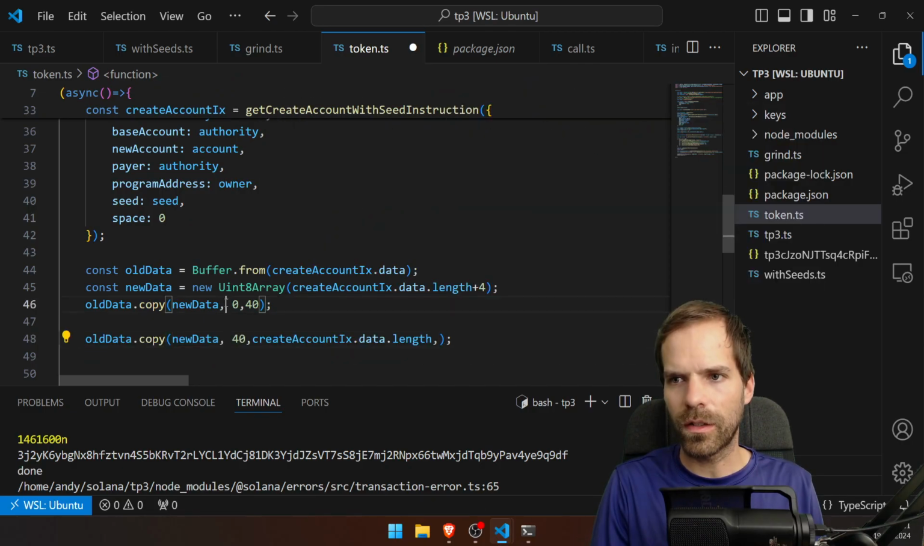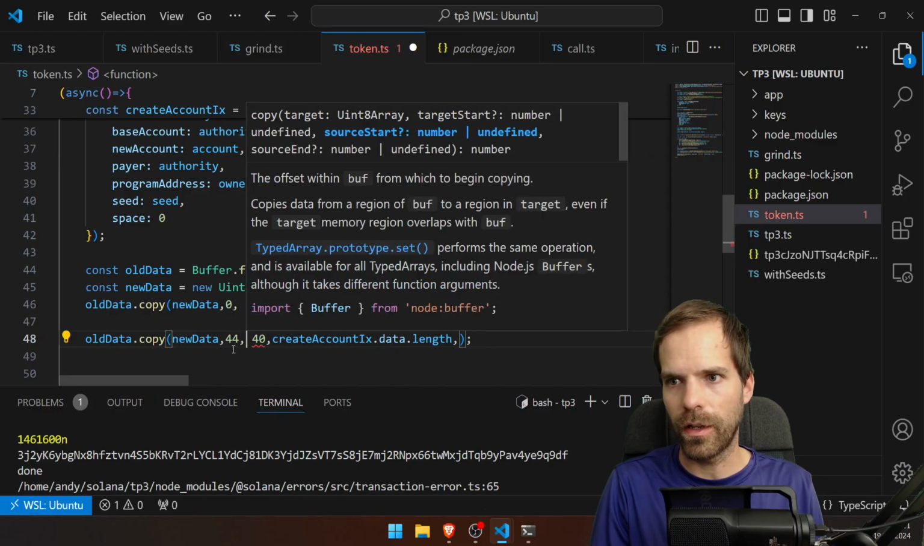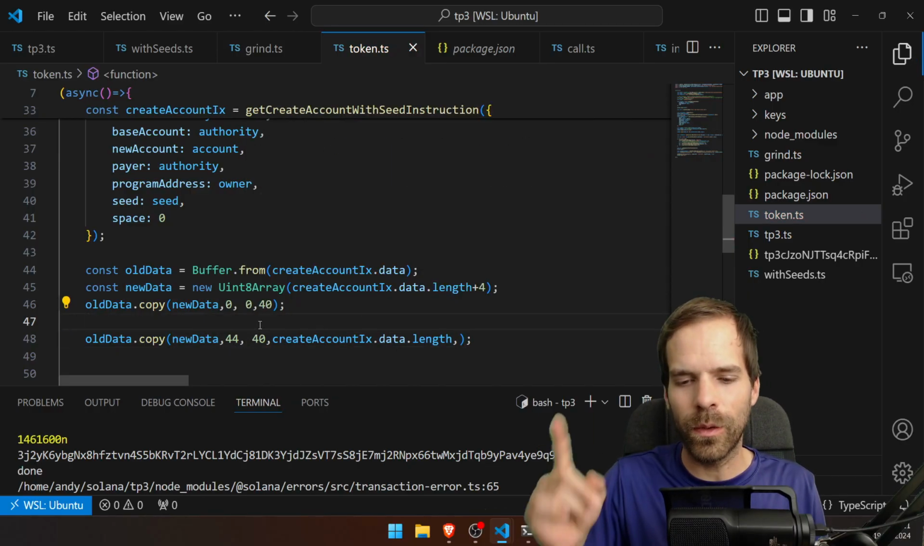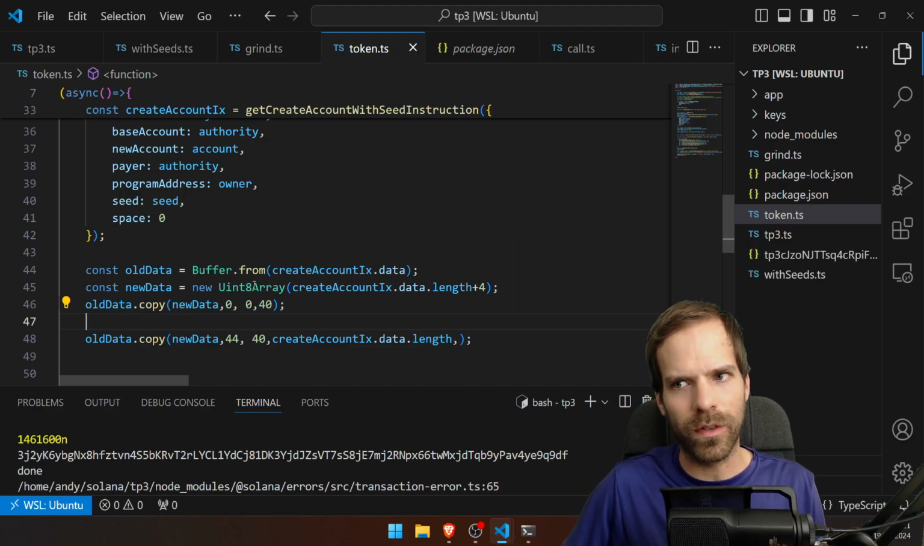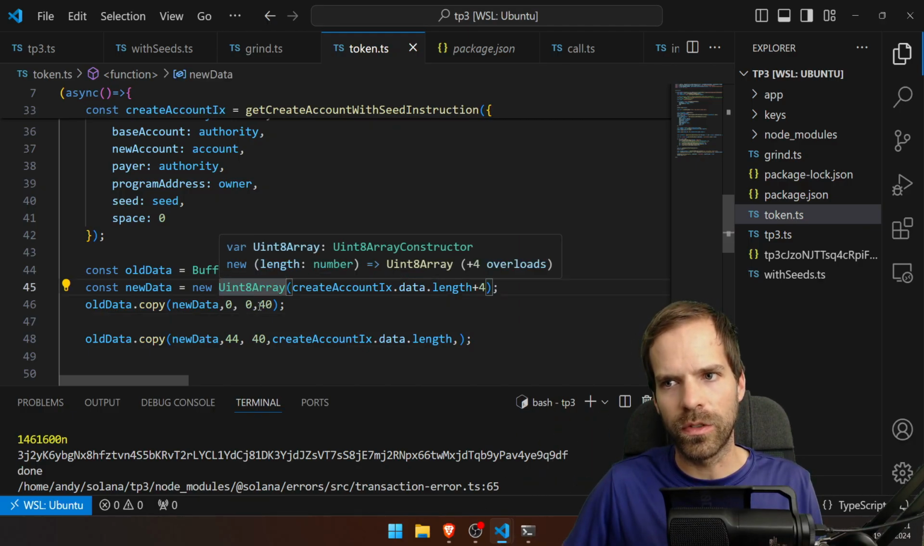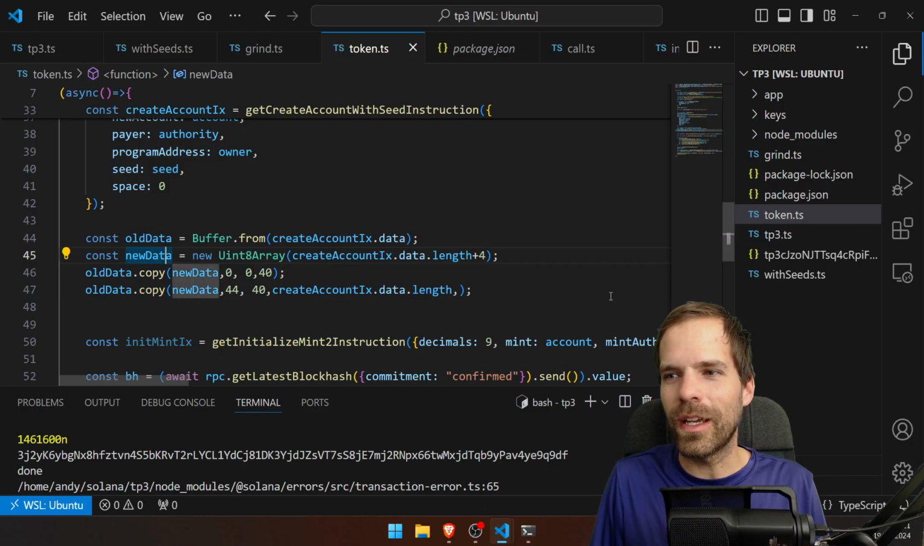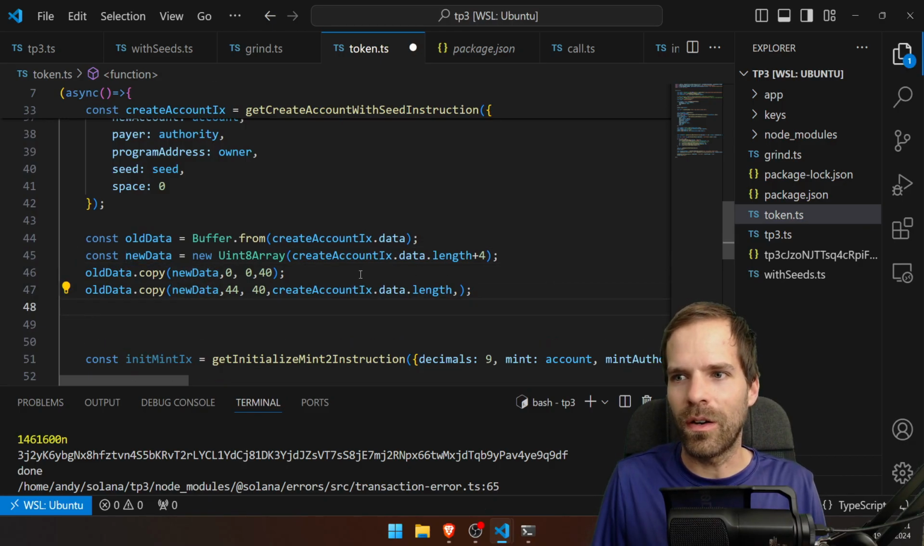So here the target start is 0. Here the target start is 44. And then I have 4 more bytes of zeros in between, which I don't need to write because the uint8 array should be zeros in the beginning. And then I just need to get that new data somehow into there.